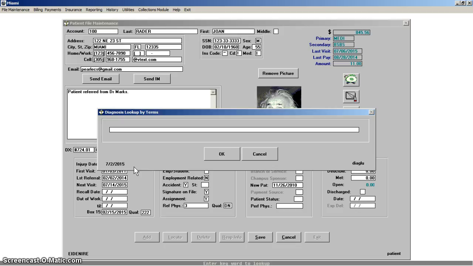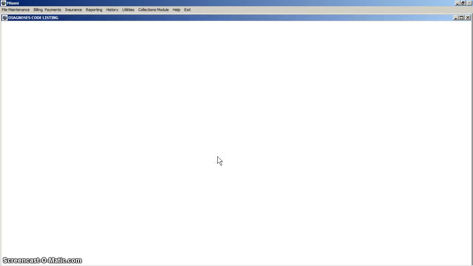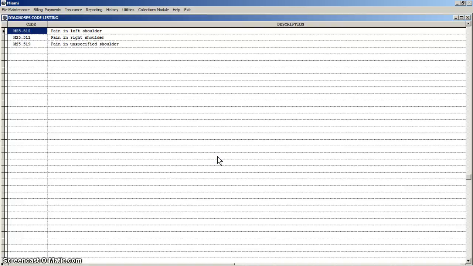So first of all, I'm going to put in the word shoulder, and then pain. So we're looking up shoulder pain. I click OK. It takes a little longer since we are looking at all of the diagnosis codes from CMS. And you will notice that you are prompted for laterality, which is left or right. So we're going to choose the right shoulder.